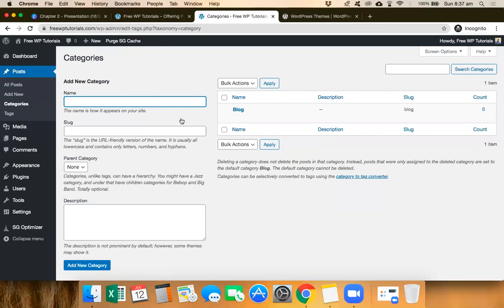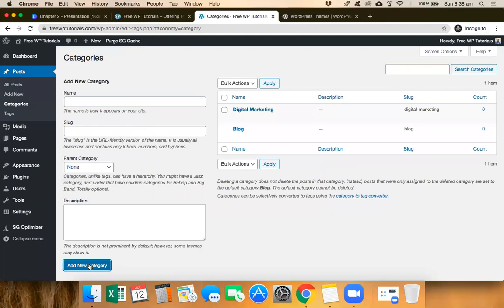Now let's go ahead and create a few categories. Let's say the first one is digital marketing. You can leave the slug, it will automatically take the slug. That slug is basically the URL. So you can just leave it, it will come on its own. Let's not have any parent category at this point of time, and click on add new category.